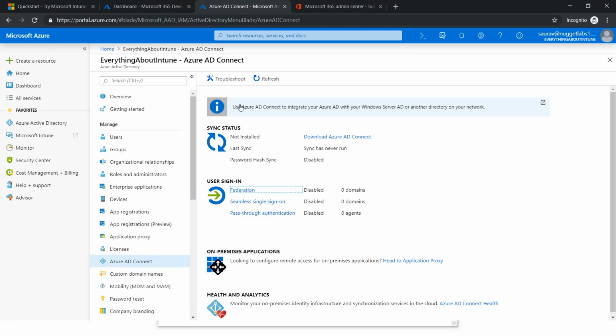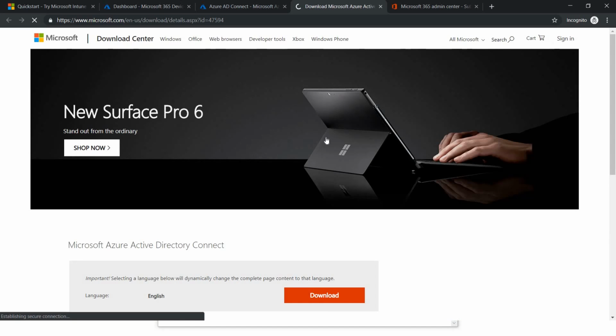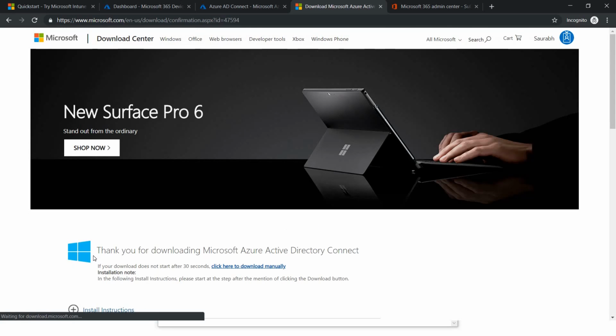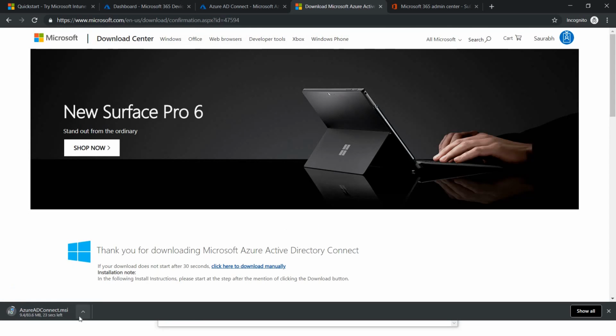Over here, it actually states as well, use Azure AD Connect to integrate your Azure AD with your Windows Server AD or any other directory from your network. So right now it's not installed. So if I click on download Azure AD Connect, it's just going to download the MSI from the Microsoft website. And all we have to do is install it on a Windows machine, which is joined to the domain, on a Windows server. And then it is going to sync all the information from our on-prem to our Azure tenant. So I'll be doing that momentarily.